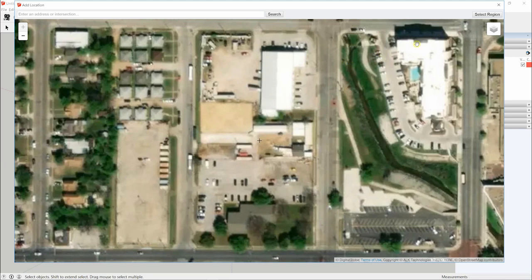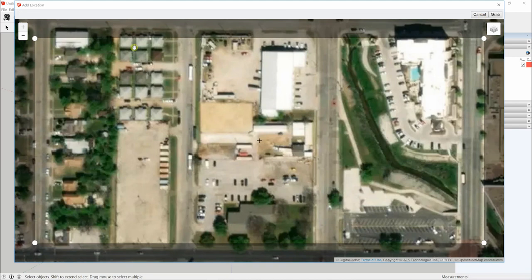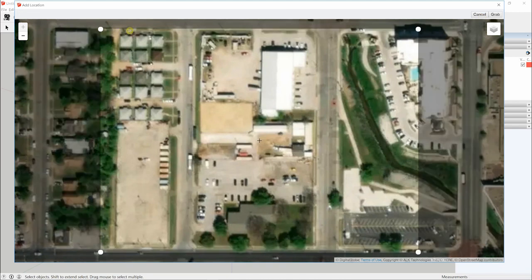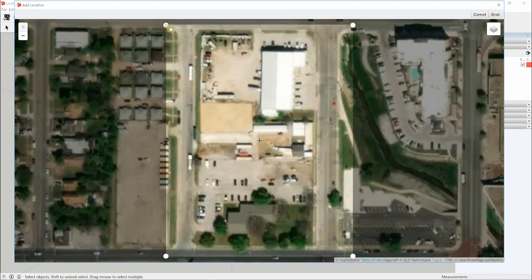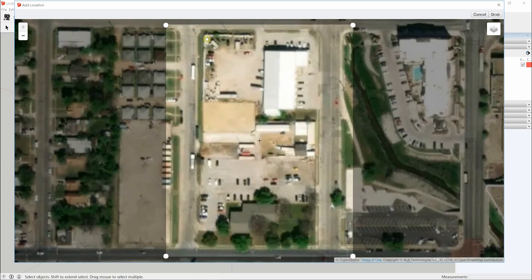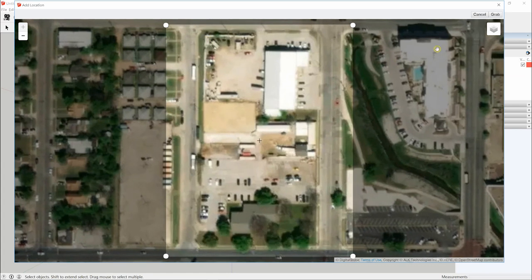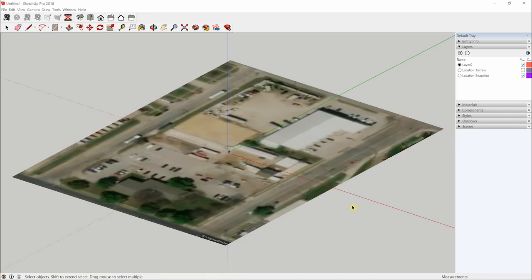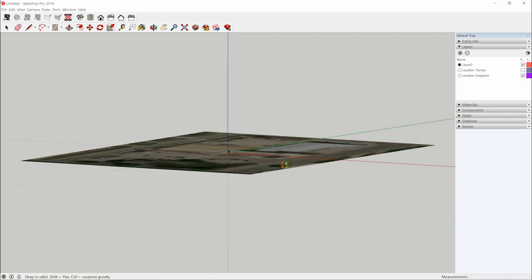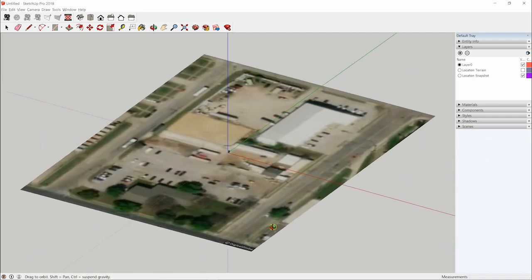Now we go to Select Region, where we're going to select and crop what we need. Then we click on Grab. As you can see, we have a two-dimensional map in our SketchUp space.